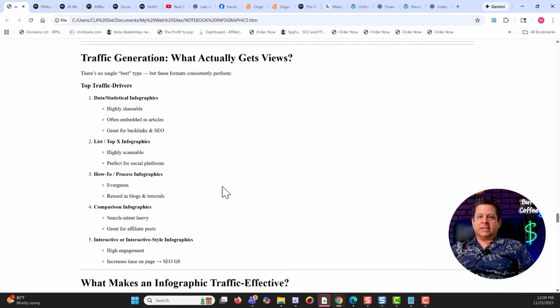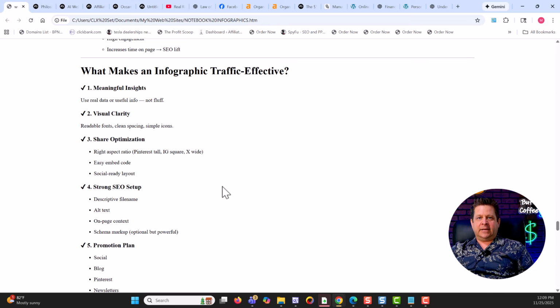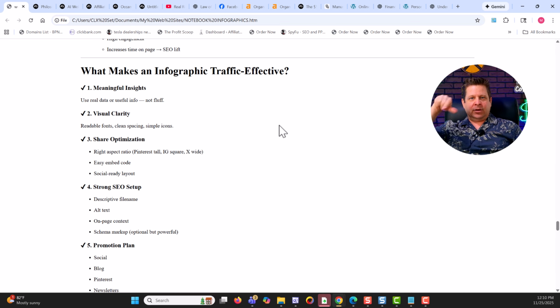What we want to do is study what makes people stop. What makes them traffic effective? First, we're going to look for meaningful insights, real use data, or information that's actually useful. No fluff, good stuff. Visual clarity, we want to make it readable fonts. Don't go out there and have curly letters. Stick to like Arial bold, black background, yellow or white text. Stands out, gets attention. Think about it like headlines. How can we give a headline? What's going to be something that people would actually want?